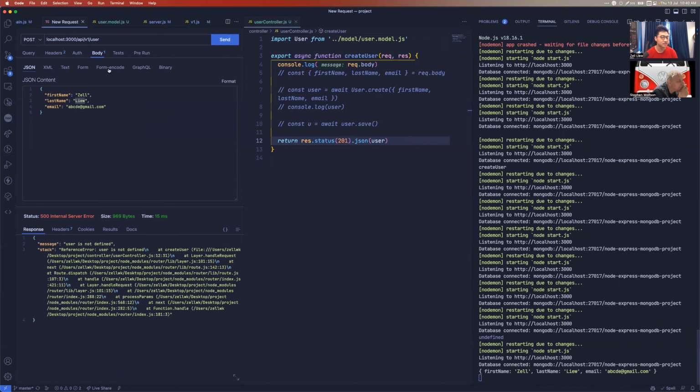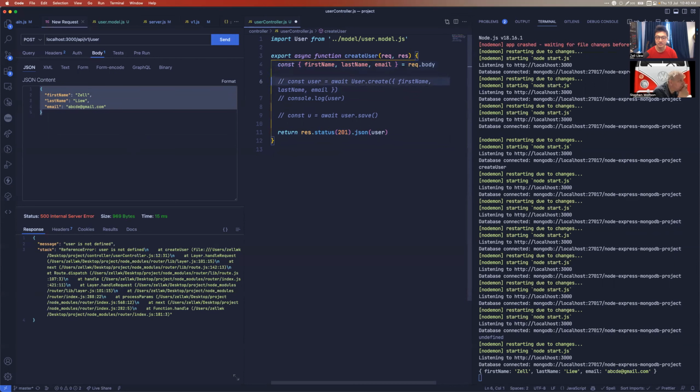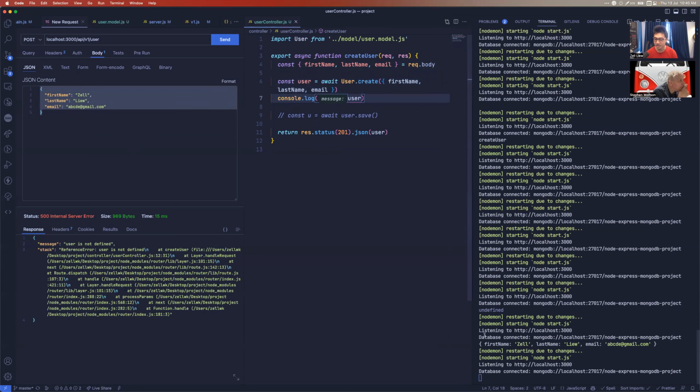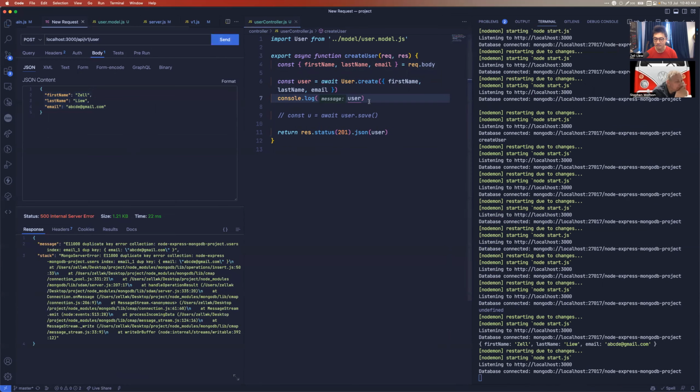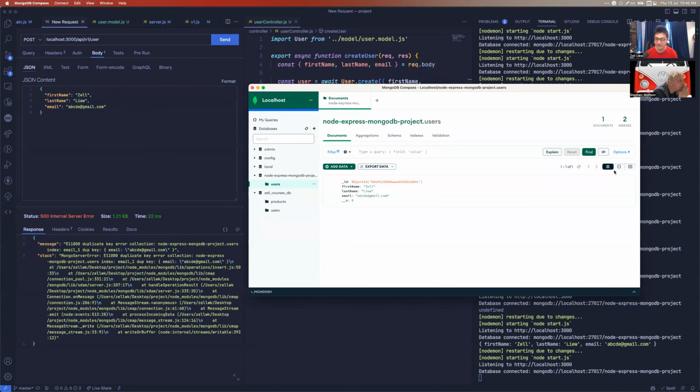I should probably have sent a form encoded instead of a form. But whatever, you can play around with Thunder Client and check things out. So let's send a JSON over, first name, last name, email, and then we're going to grab it. Now, if we create a user and log the user, you can see the duplicate key error on send, because we have that user here. So let's trash it at first.